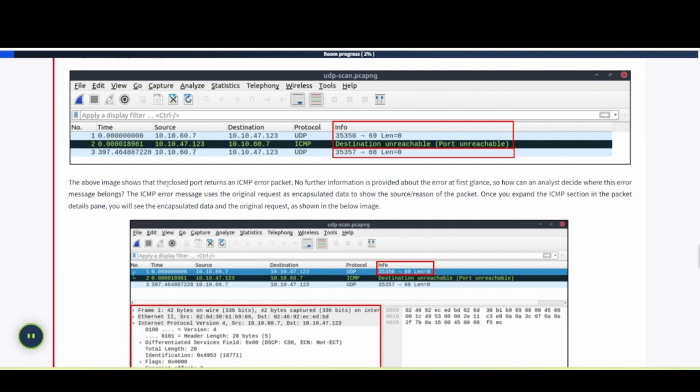The above image shows that the closed port returns an ICMP error packet. No further information is provided about the error at first glance. So how can analysts decide whether this error message belongs? The ICMP error message uses the original request as encapsulated data to show the source/reason of the packet. Once you expand the ICMP section in the packet details pane, you will see encapsulated data and the original request, as shown in the image below.